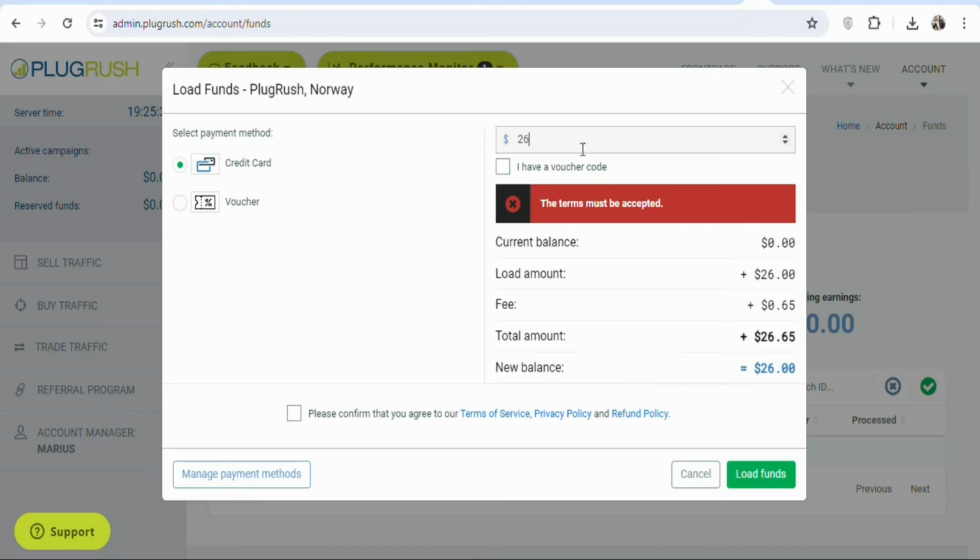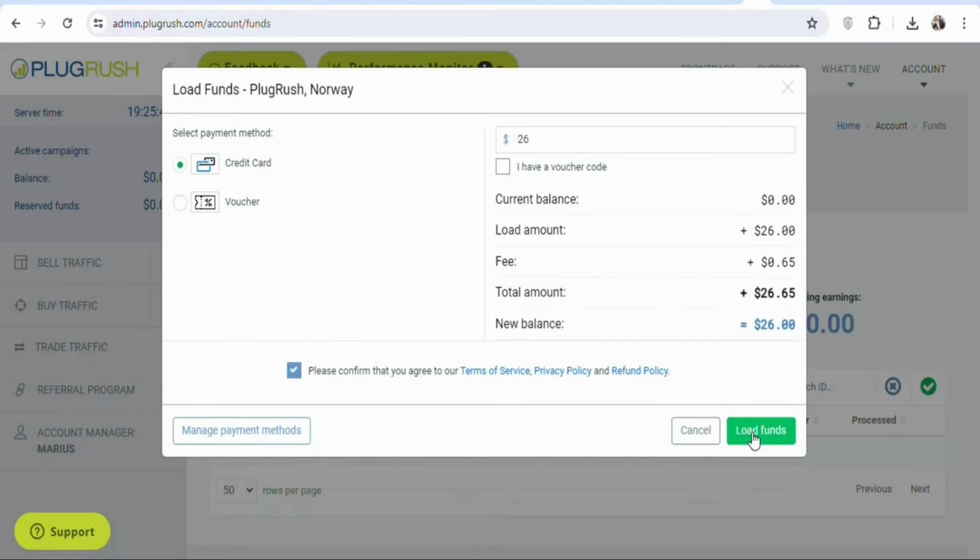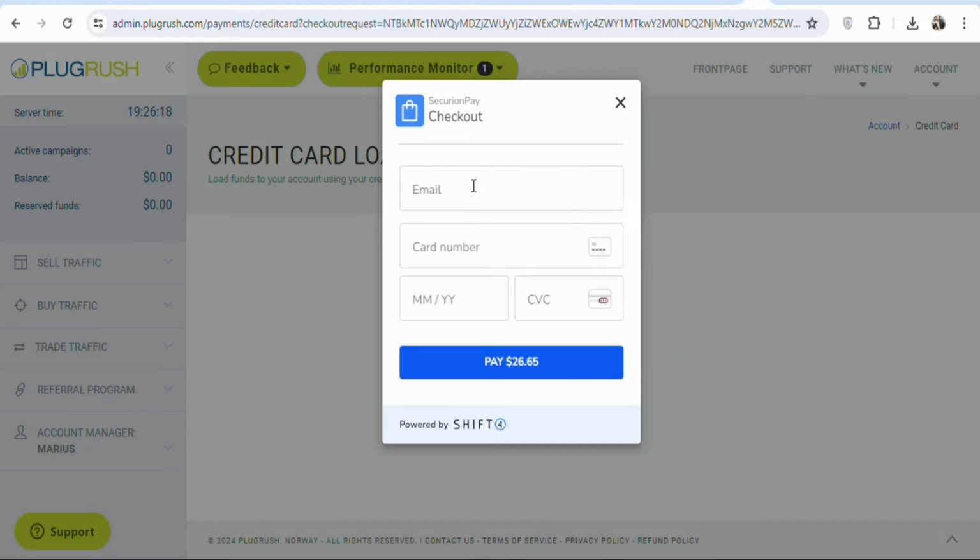Once you enter the amount that you want to deposit, what you need to do is that you have to accept the terms of services, privacy policy, and refund policy. Once you accept it, click right here, load funds. Once you click on load funds, you have to enter your email address, enter your card number, the expiring date, and then the secret code. Once that is done, you can go ahead and then make a payment so that you can deposit money into your accounts.